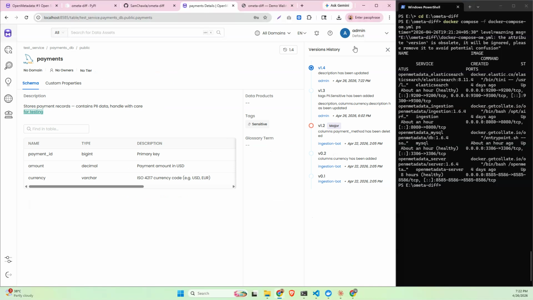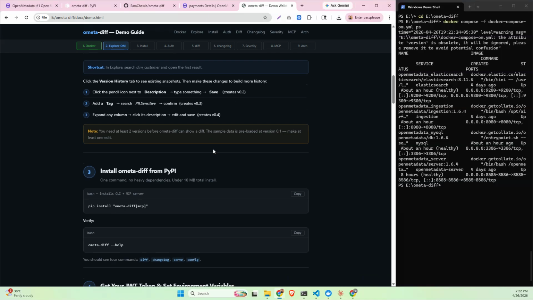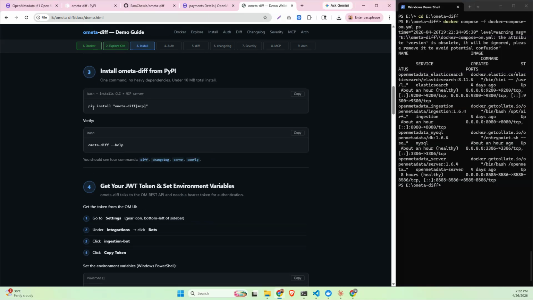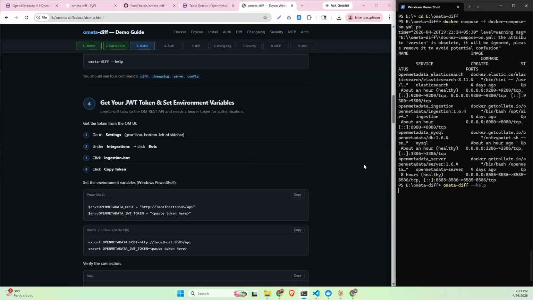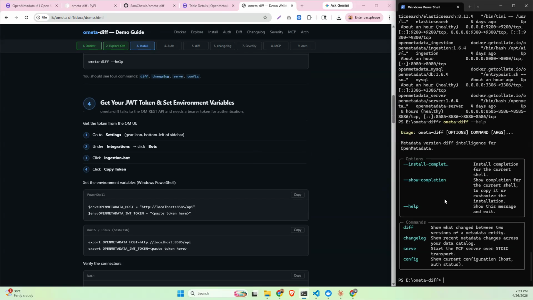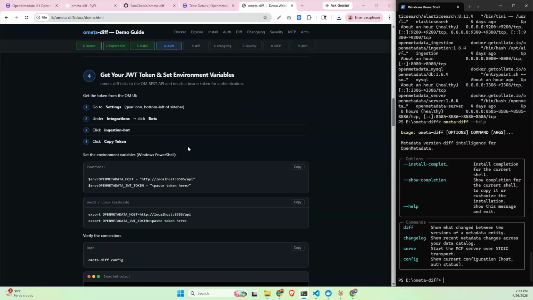Right. So I'll quickly walk you through the steps I am going to follow. Basically, you can install it via this command. I already have it, so I'll skip that step. If you go to help, it will give you the commands that you can run: diff, changelog, serve, config. All those things are there.